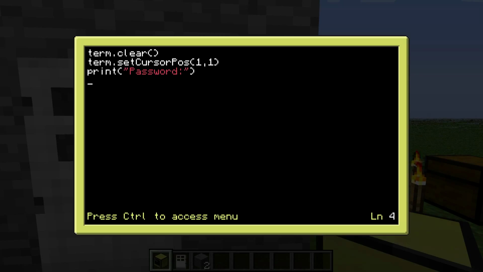Now here we start getting into some of the slightly complicated stuff. What we're going to do is input equals read. What this does is this is calling the read function. So whatever the user types, it'll be stored in this input variable. So whatever the user types will be input. Okay?